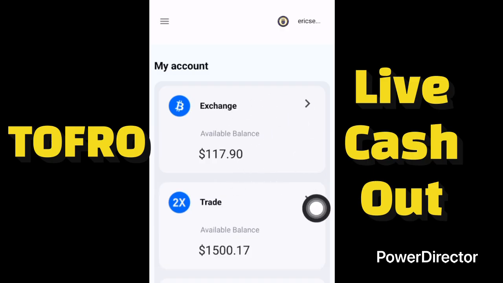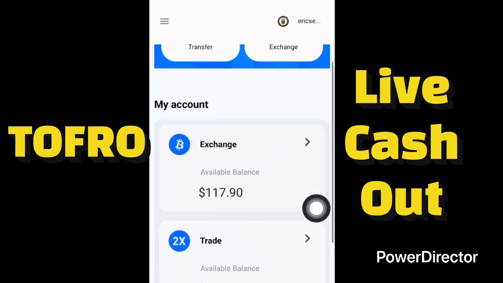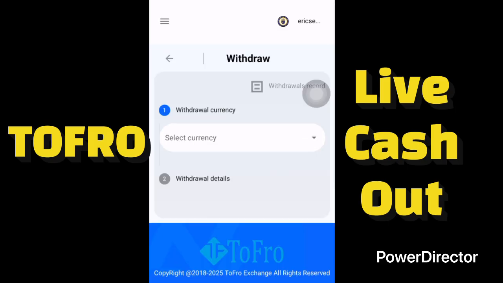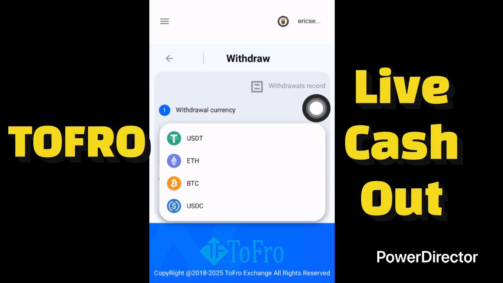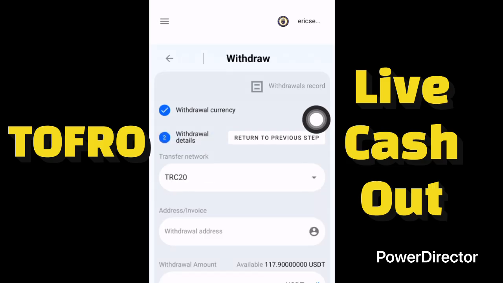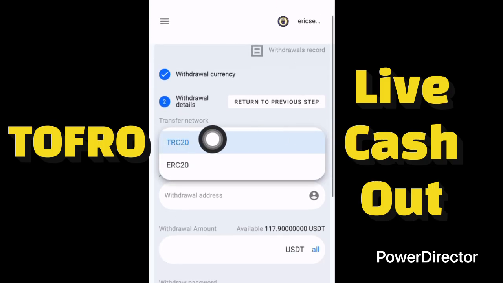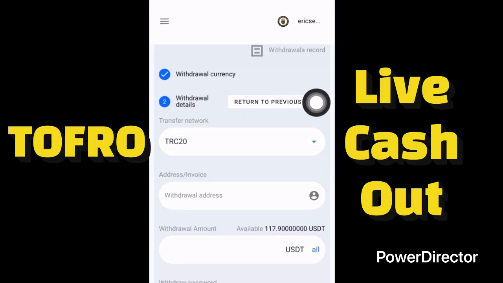Now let me show you how to make withdrawals. To make the withdrawal, you just need to click on this withdraw button, then click on select currency, then select the currency you want to withdraw. I'm using USDT for the video, so I'll click on USDT. Then you need to make sure you select the network. I mostly use TRC20 for my transactions, so I'll choose TRC20.